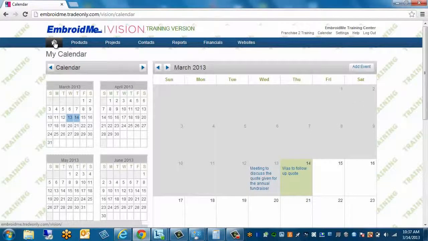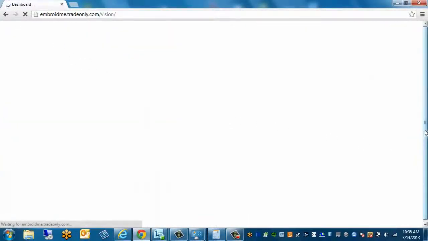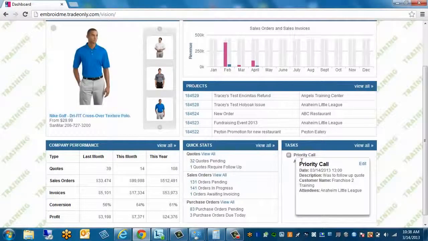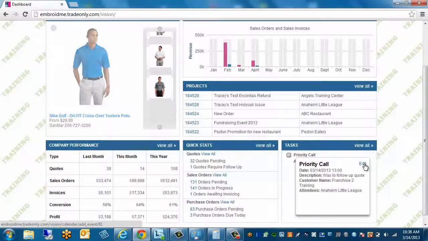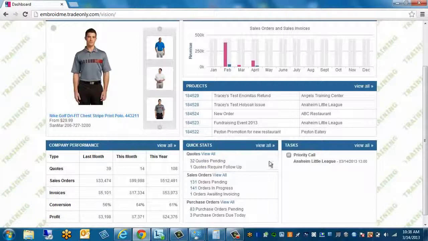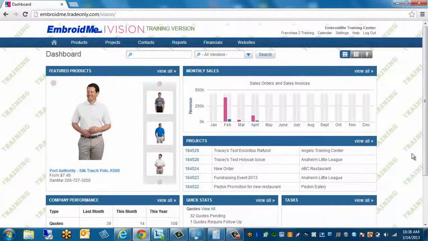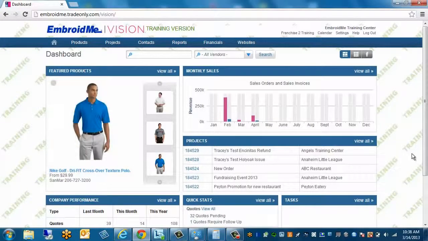So we're going to go back to the home. And then we will see where this activity or event was added to the task. And you can see it there on the dashboard in the lower right that you have a priority call. Again, if you hover over it, you'll see more detail. And if you need to edit this, you can do that as well. And then when it's completed, I can just simply check this box and it will fall off my task area for that day. So that's the first feature that enhances the CRM within this EmbroidMe Vision system.